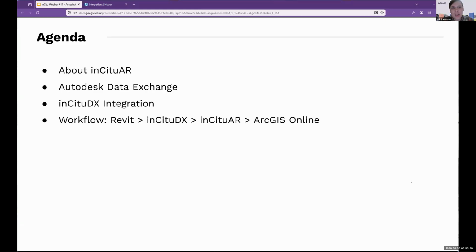So the agenda today is we're going to talk about inCitu AR. We're going to introduce Autodesk Data Exchange and our inCituDX integration. And then Kristian is going to walk us through a workflow for starting in Revit, importing through inCitu's DX integration into inCitu AR, and optionally extending to ArcGIS Online.